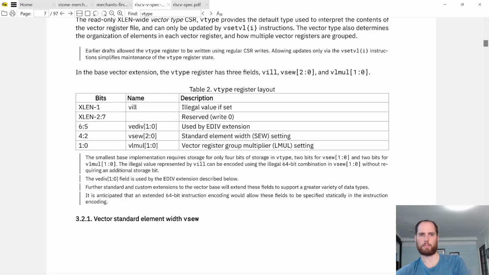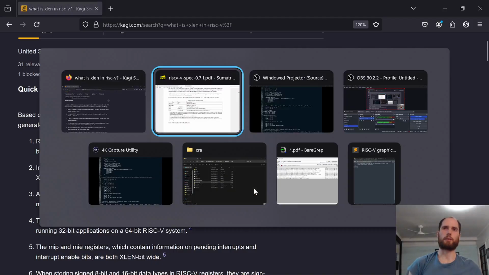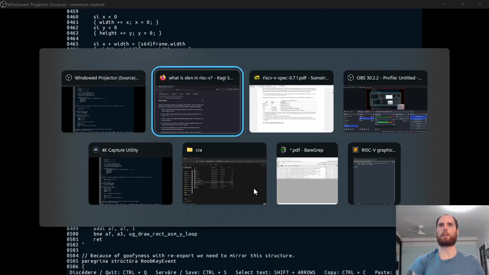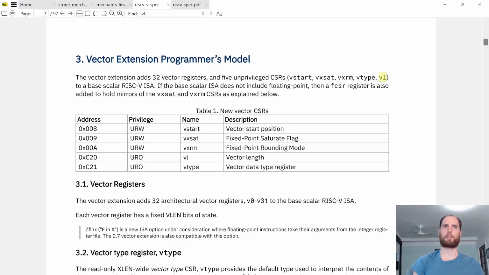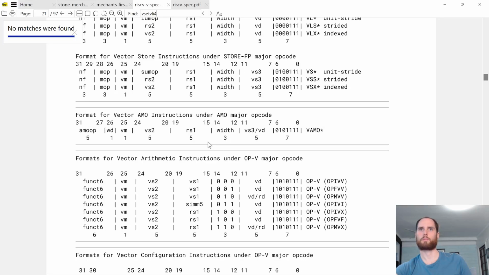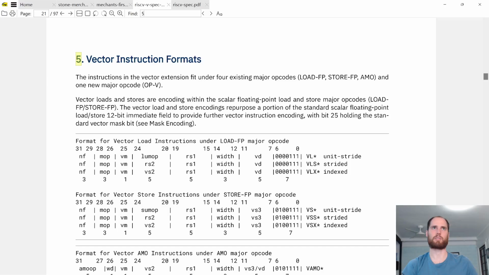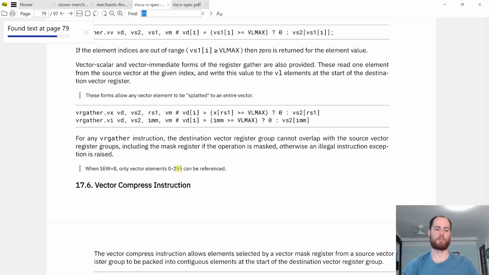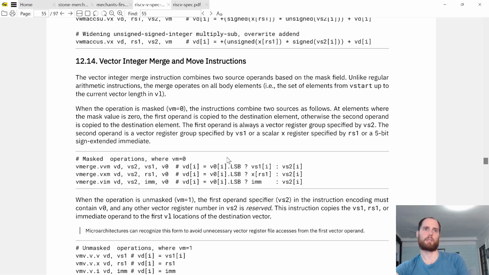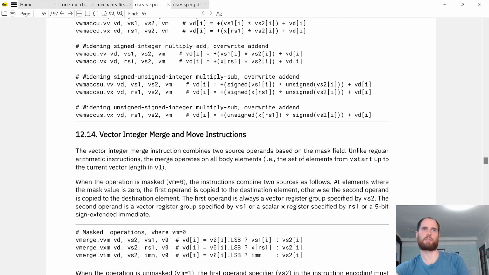Okay, for the vsetvli here, let's try this again. vsetvli. This was on page 55, wasn't it? No, 55. No, it clearly wasn't. Oops.